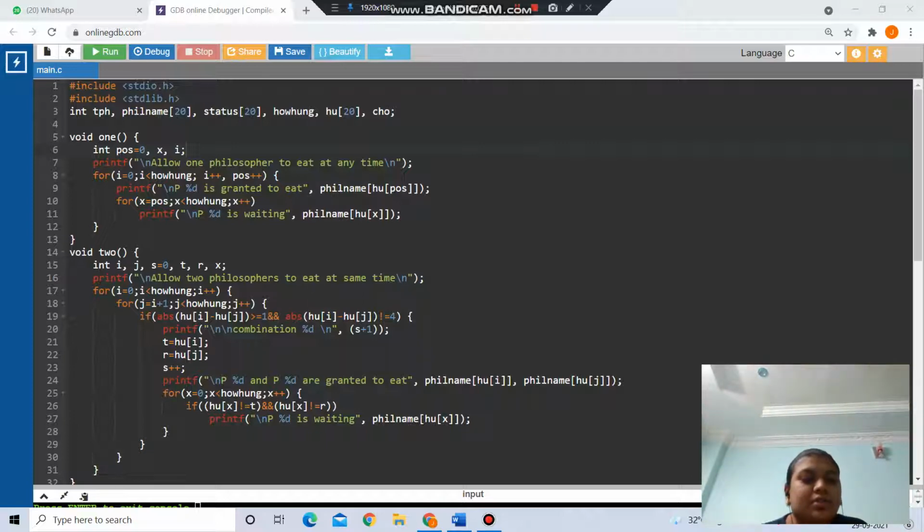And in this for loop, x equals 0, then x less than how many are hungry, and x increment. In this if case, hu of x not equal to t, and hu of x not equal to r. Then it will print that the philosopher name of hu of x is waiting.